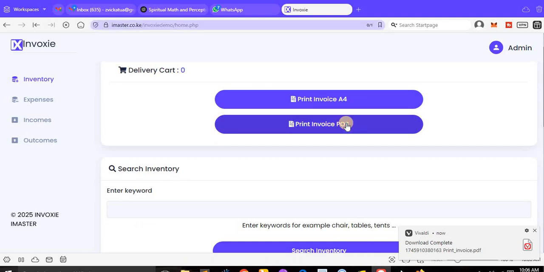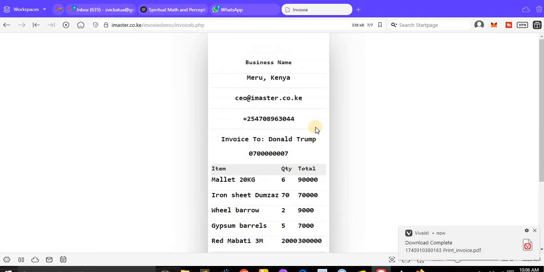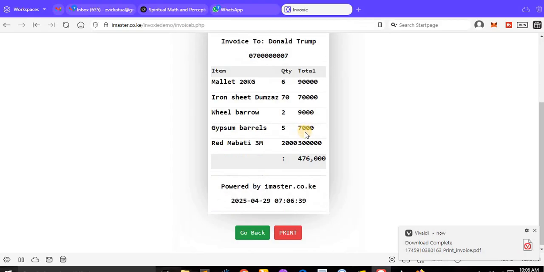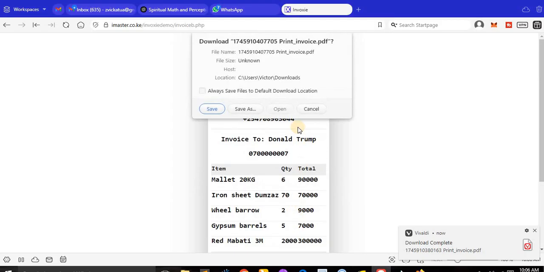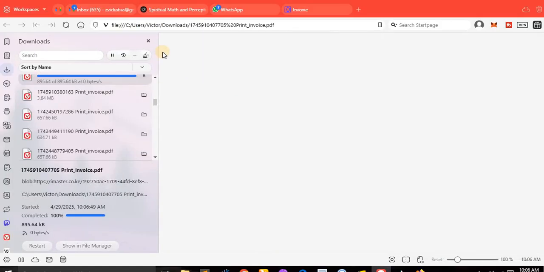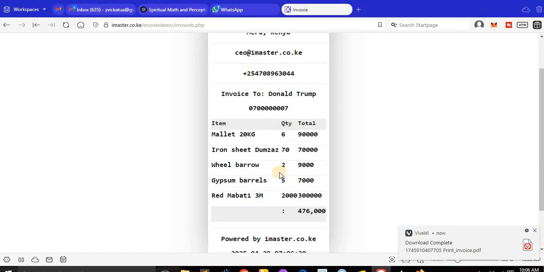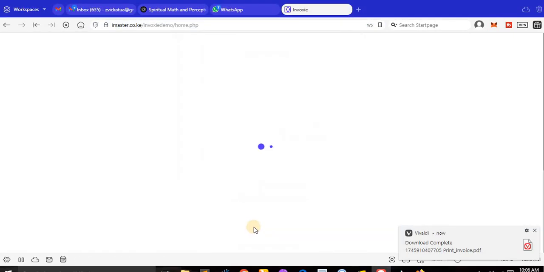You come here, print invoice POS. See this one. Just wait. This one can just print like this. Open. See this one. So that is it about printing. Let's just go back and show you more features.